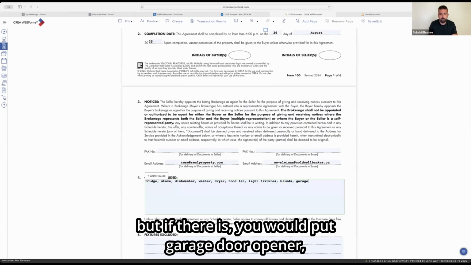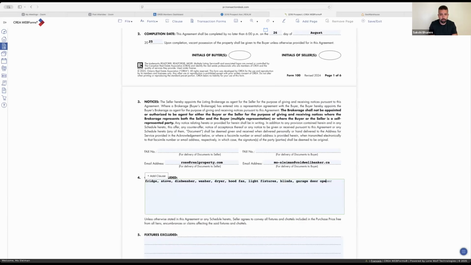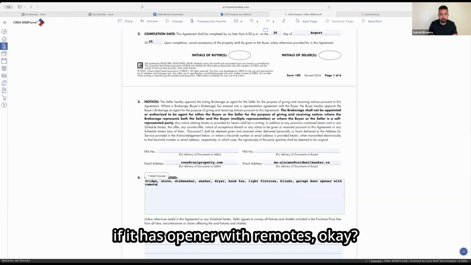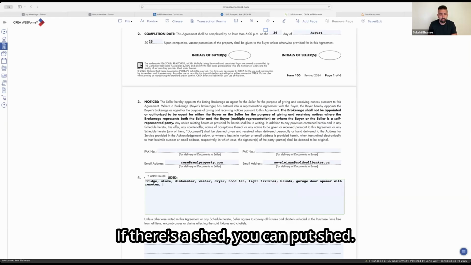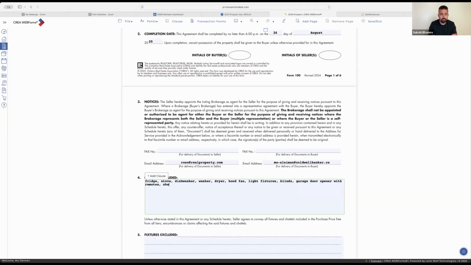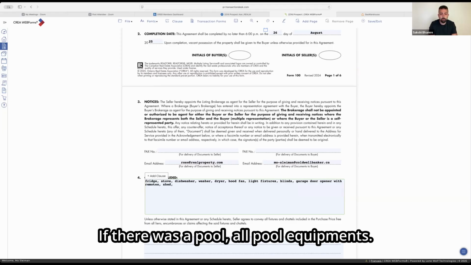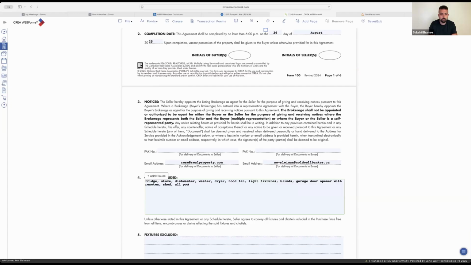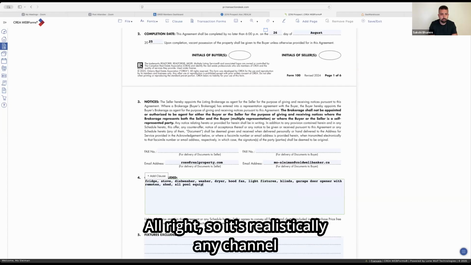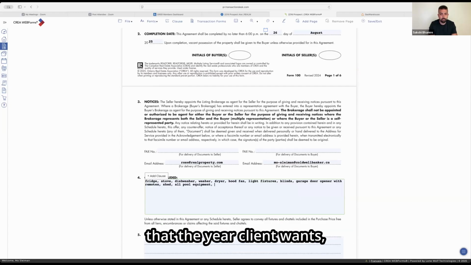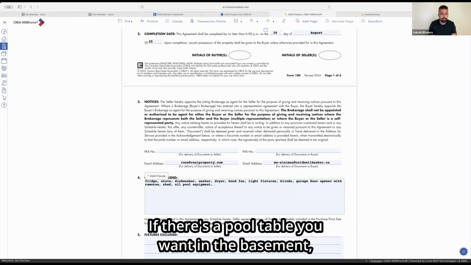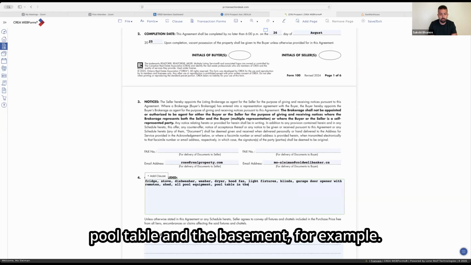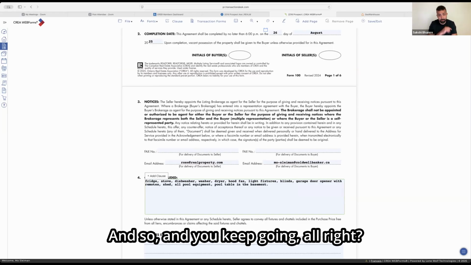Garage. There's no garage, but if there is, you would put garage door opener, with remotes if it has them, because it's important. If there's a shed, you can put shed. If there was a pool, all pool equipment. Realistically, any chattel that your client wants, you're going to put into this offer. If there's a pool table you want in the basement, pool table in the basement, for example. And you keep going.